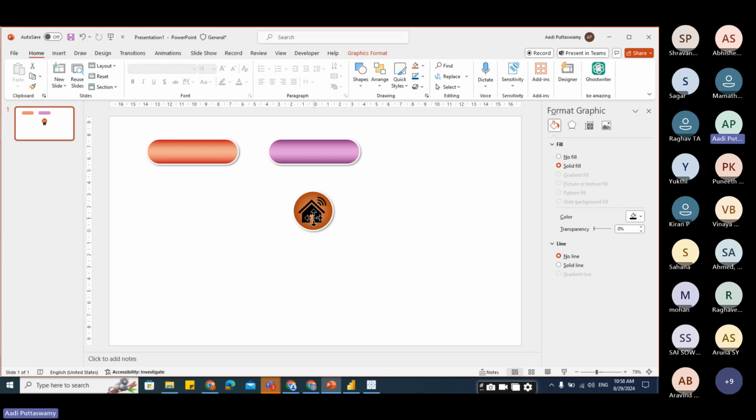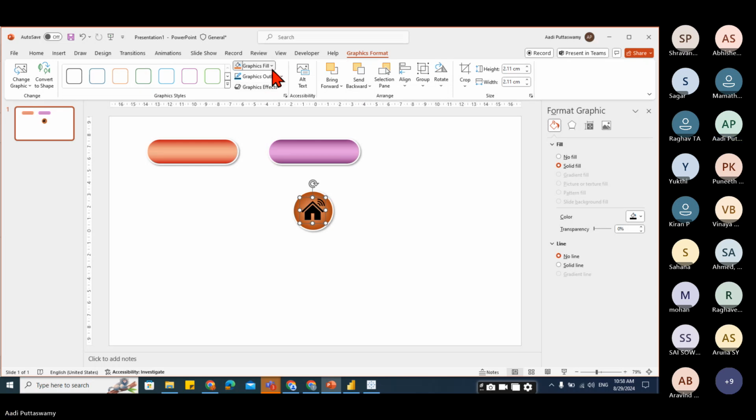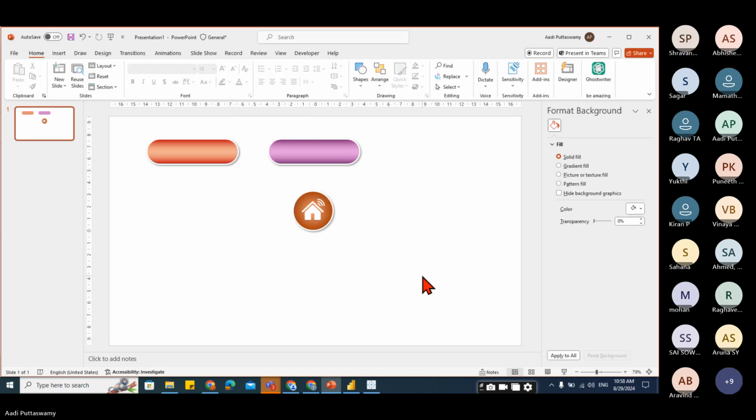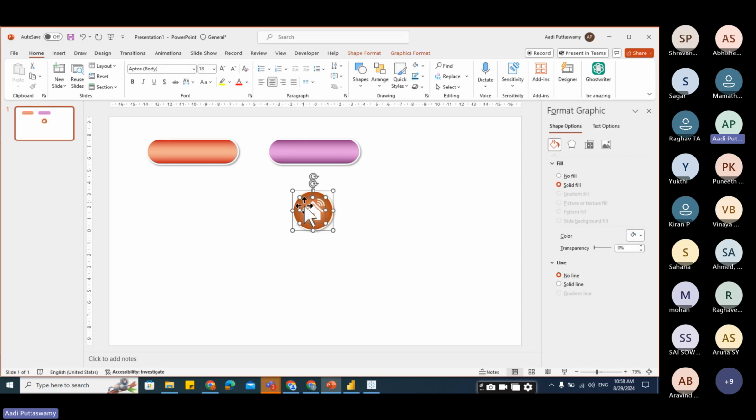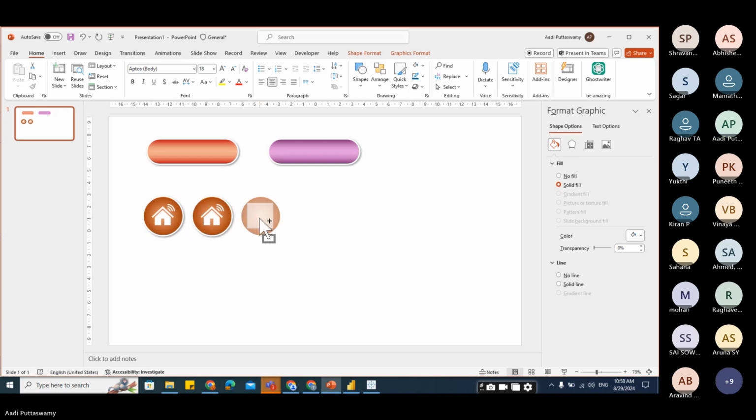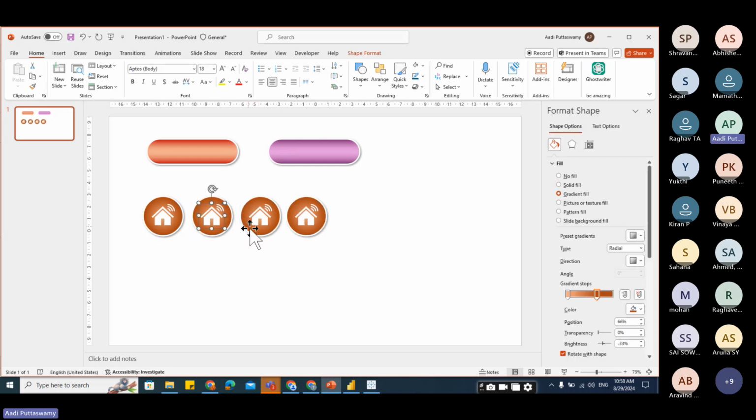Okay, let me reduce this. And then we'll change this to white color. See? Doesn't it look good? Doesn't it easy? Yes or no? Now, let me go here. I'll just keep here like this. Hold Control Shift. I'll make some copy of it. Done. I'll remove this icon.